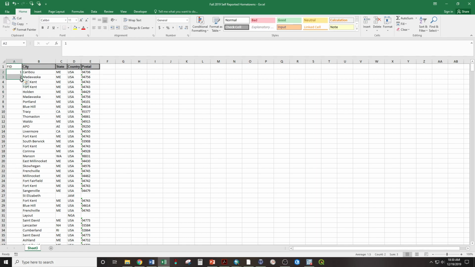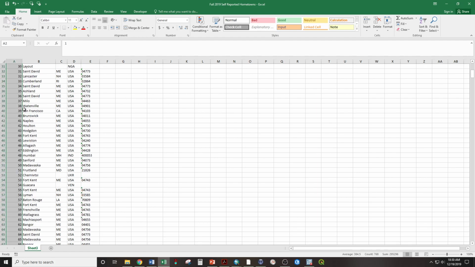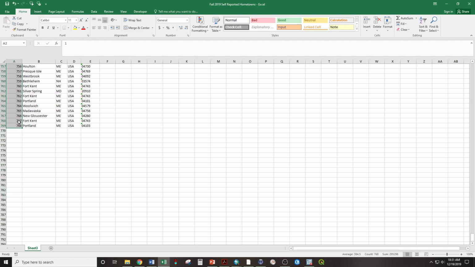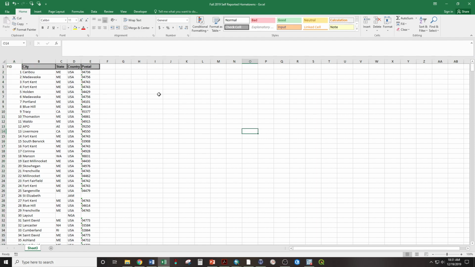and once we've entered 1, 2, we can click, hold, and select both of those. And if you double click on that green box, it'll go all the way down and fill out right to the bottom of the page what new student number you are. So 768 students in this data set. And we'll see how that becomes important in just a moment.